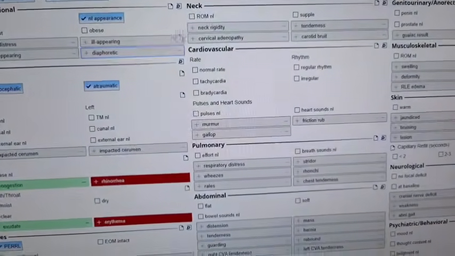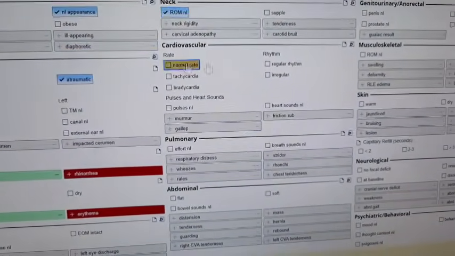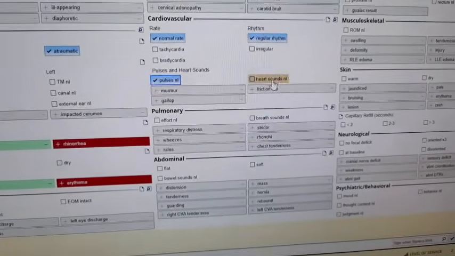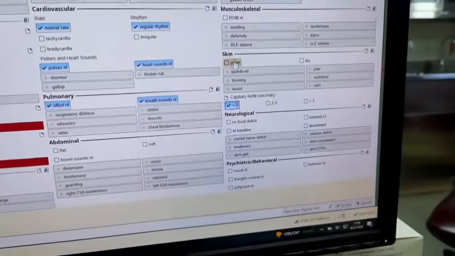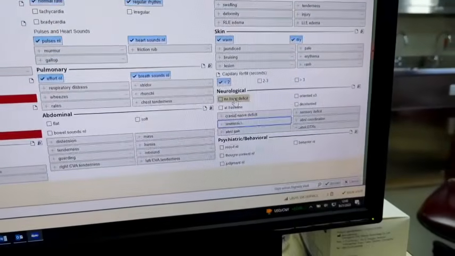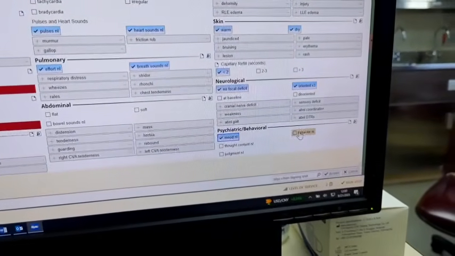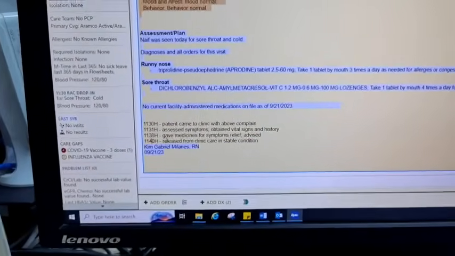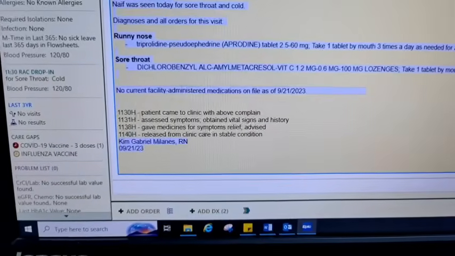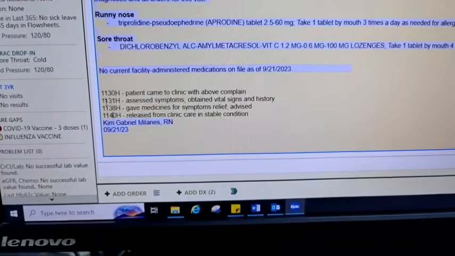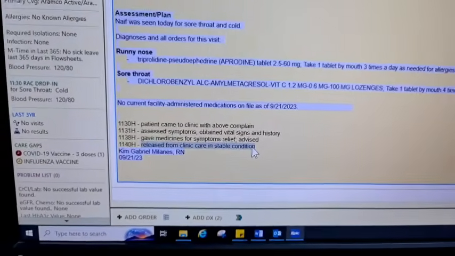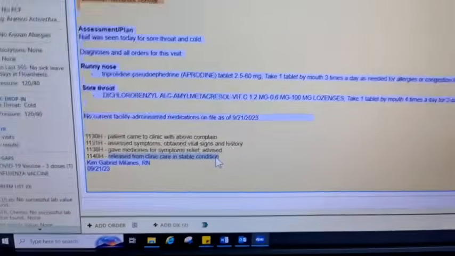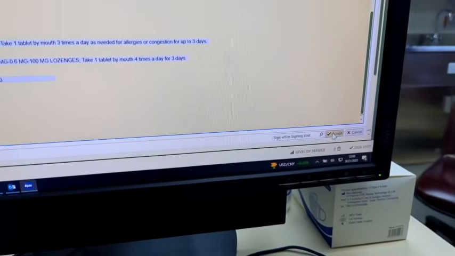No need to write a long story. Just click these templates here. It will save your time. So the skin, ROM, neurologic, mood, something like that. Then go now to your notes. So in my note, I already put the time. I already put the simple chronologic narrative. Then click accept.